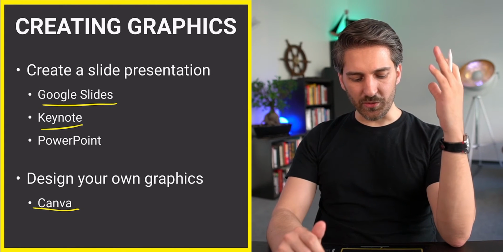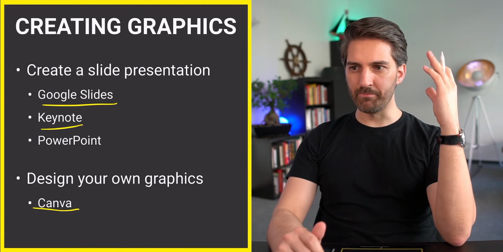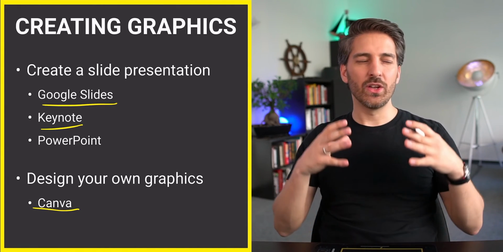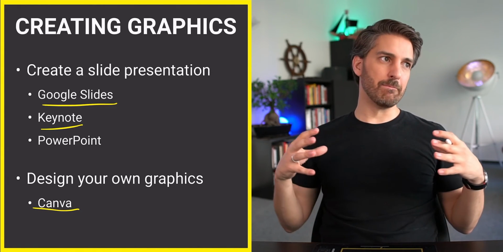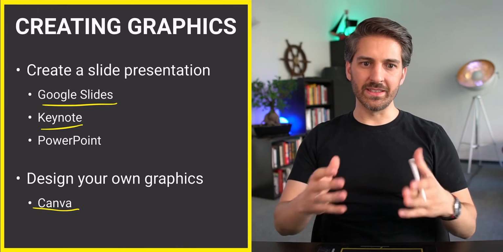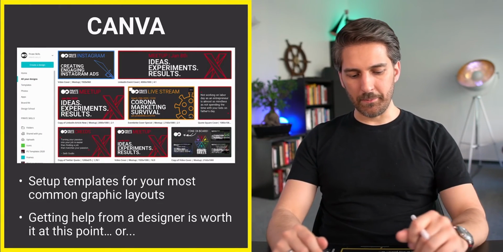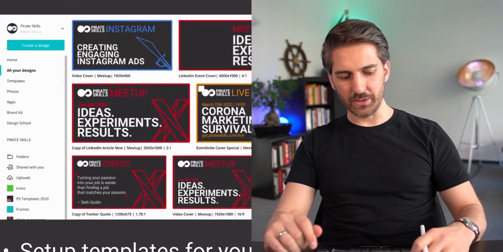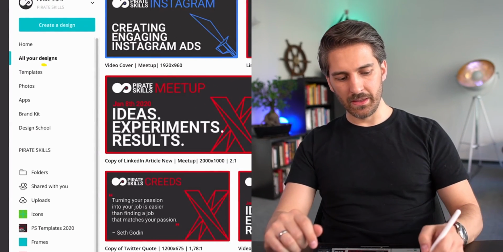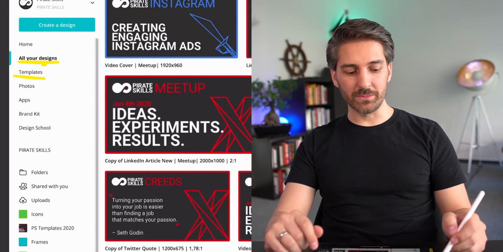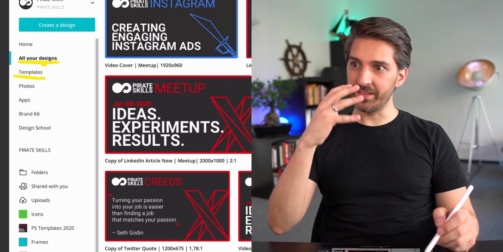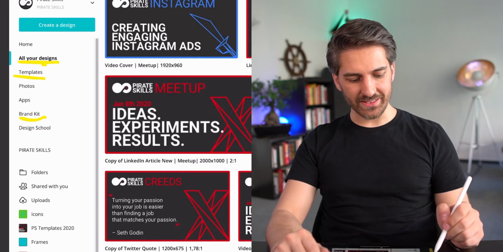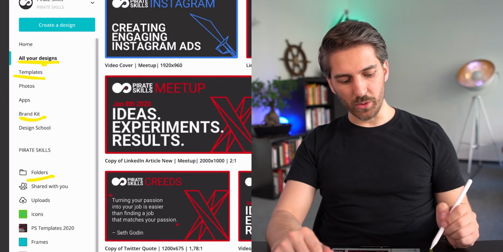But this is a software that really helped us to create our own graphics without too much time consumption in the design part. And this is Canva. Yeah, you can look at it. You can see that you have your own designs. You have already awesome templates like infographics and for all kinds of social media posts. You can upload your own brand stuff. You can sort them in folders.